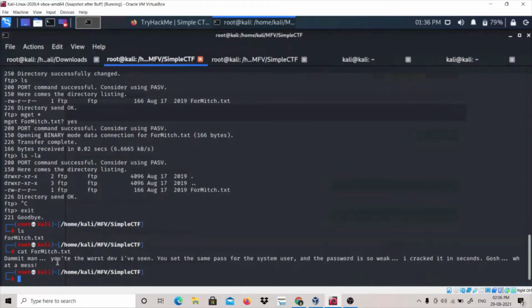Damn it, man. You are the worst developer I have seen. You set the same pass for the system user. The password is so weak. I cracked it in seconds. Gosh, what a mess. Okay, so it's telling Mitch that his password is weak. He cracked the password in seconds.